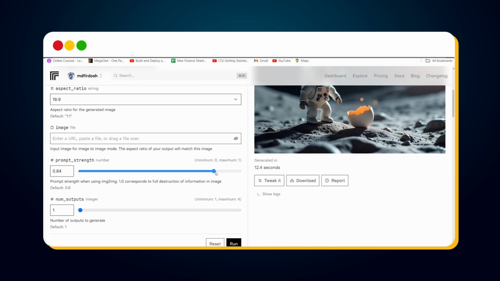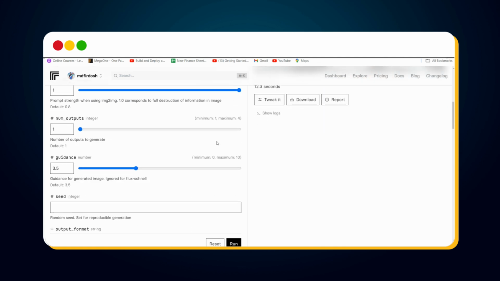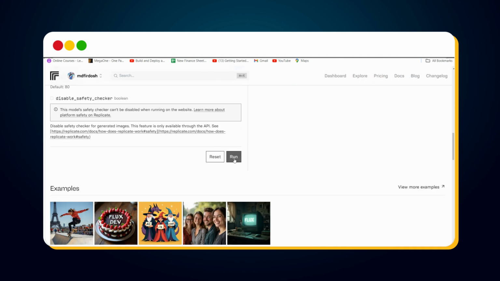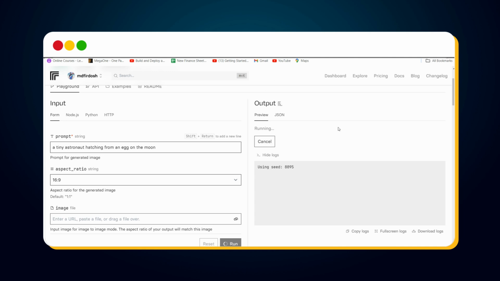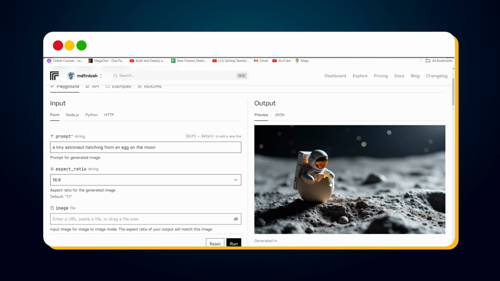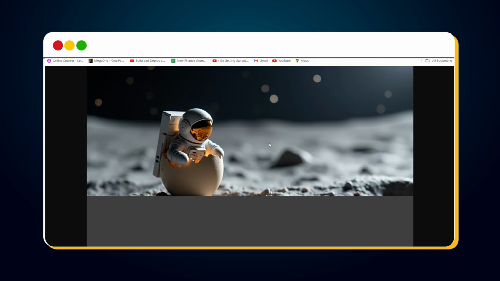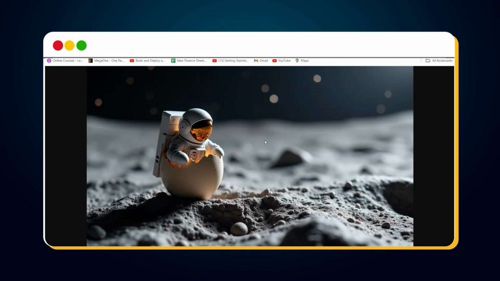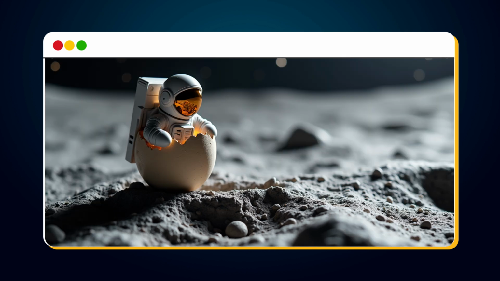Next, I change the prompt strength to 1, which means the model should follow the prompt more closely. Click the Run button again. After a few seconds, our image is ready, and it's really mesmerizing. The Flux AI model has cleverly combined the ideas of an astronaut, egg hatching, and moon setting into a cohesive and imaginative scene. The astronaut is depicted as tiny compared to the egg and surrounding landscape, accurately reflecting the tiny astronaut part of the prompt. The use of lighting, especially the glow from inside the egg, adds a magical and mysterious quality to the scene.